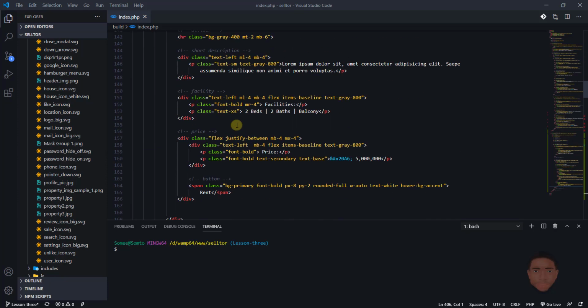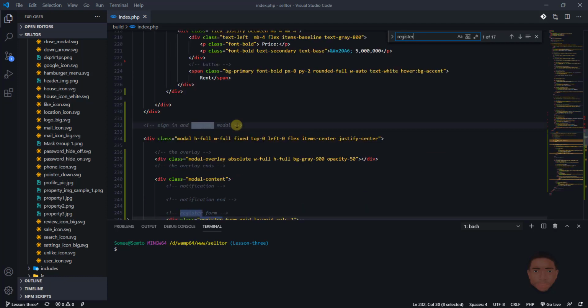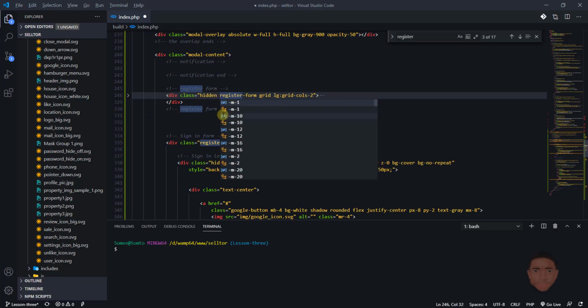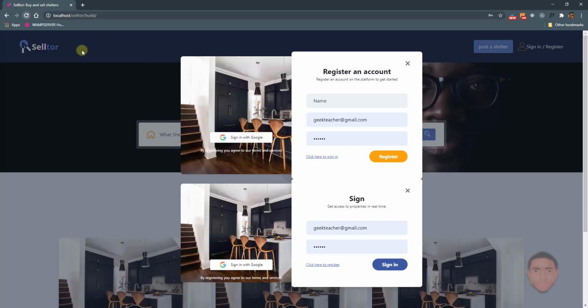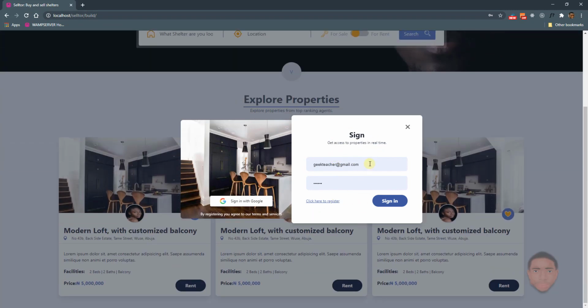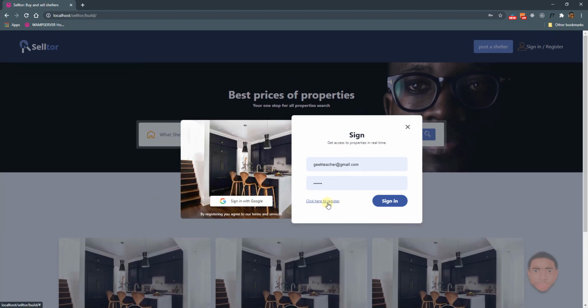So I think I've gone all the way up. Let me just search. Okay. So we can just add hidden here. So we have our sign in. So by default, we're going to have our sign in showing, and then the person clicks on here, it takes them to register.